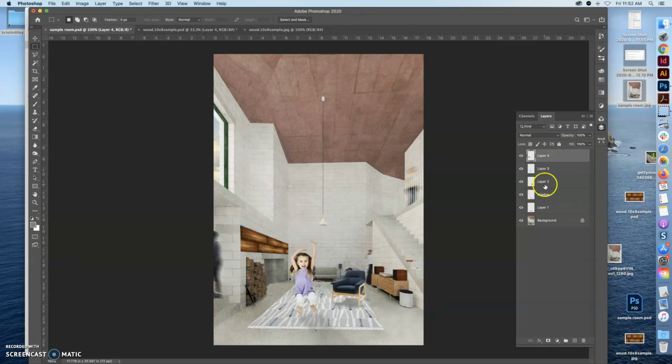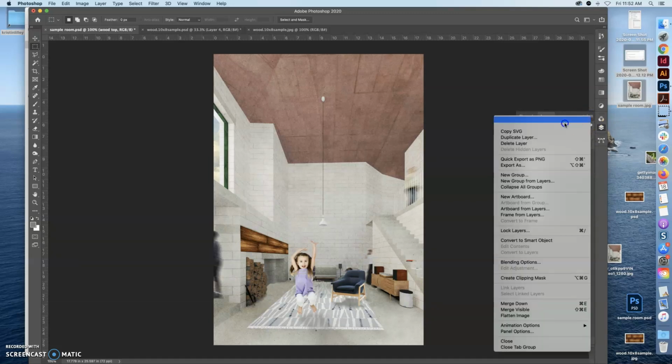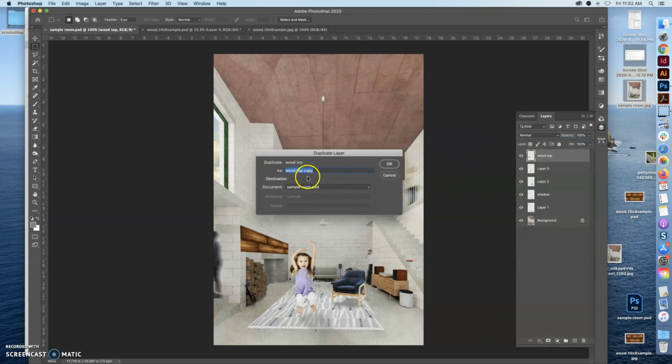Okay, now I am going to duplicate this layer. I'm going to label it too. I'm going to say wood top. And now I'm going to go up to the hamburger menu and duplicate layer. And I'll call this wood bottom.